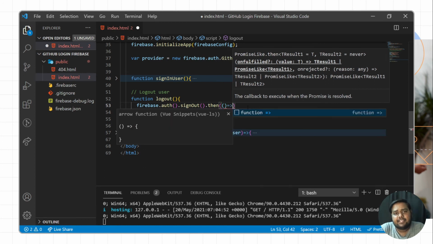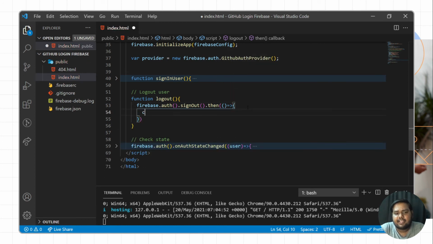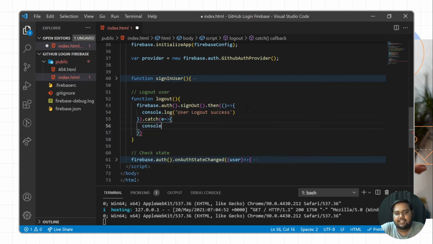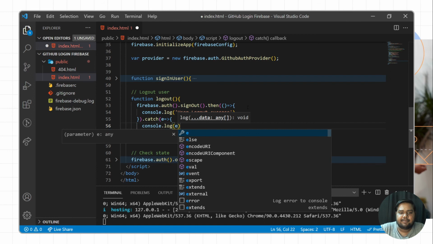If this promise is successfully resolved, then we can handle it with the then block, and here we can write logic like console.log, user logout success. Or we can write the catch block, where we can mention the error, so if there are any issues, we can print that.